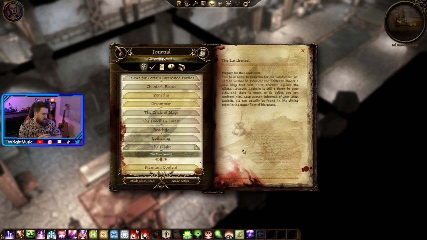Wishes to assemble the nobles to choose a new king that will unite Ferelden. Yep. There is much to do before you confront him. Keep aim on, inform of your latest exploits. You can usually find this.